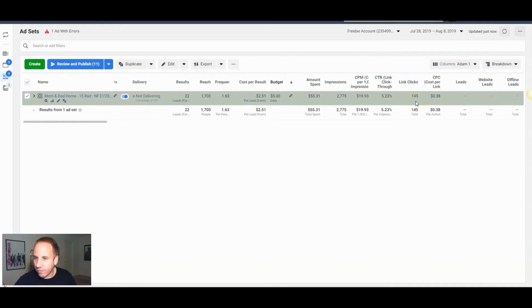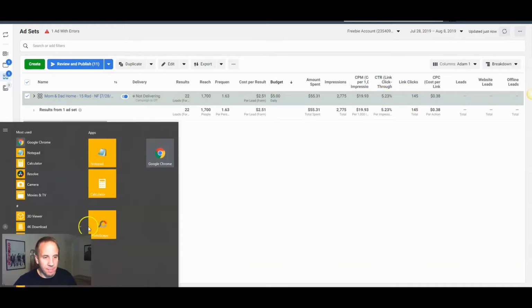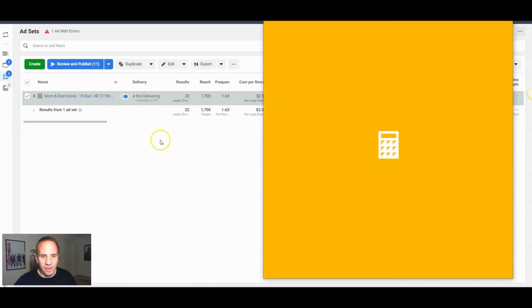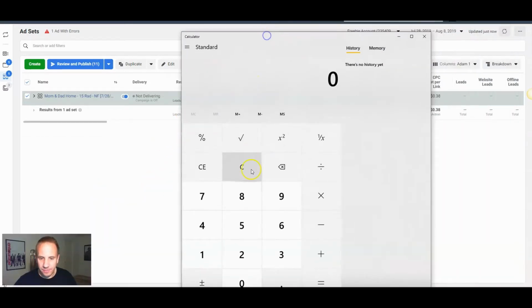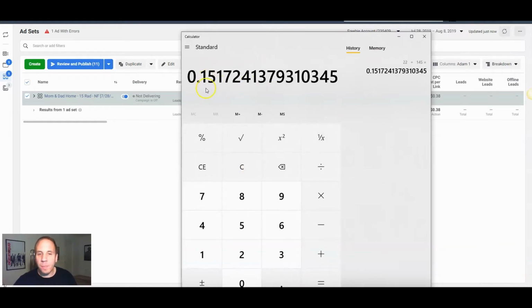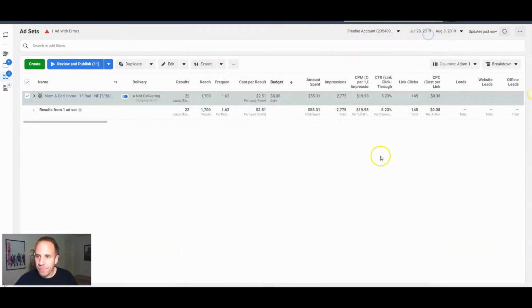Link clicks, we drove 145 link clicks. So let's grab a calculator real quick, and we'll see what we converted at. So 22 leads divided by 145 link clicks. So this form converted at 15%. Typically, you should be in the 15s, decent. I try to aim for 20, 22, maybe even 25%, but 15% is not that bad.